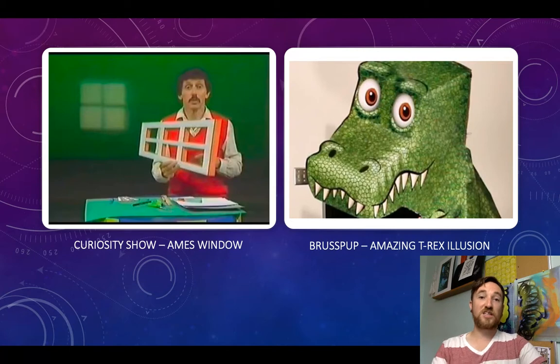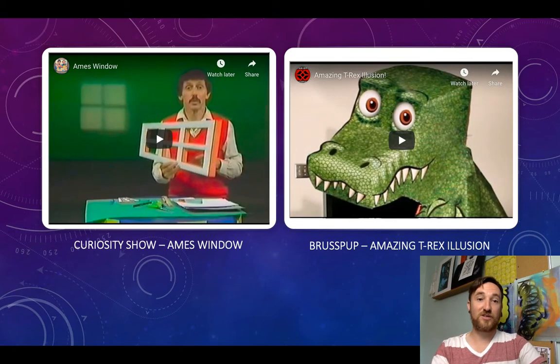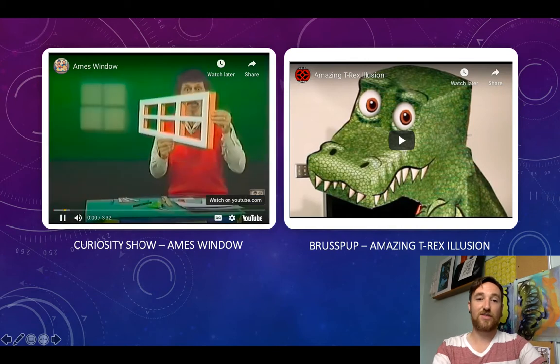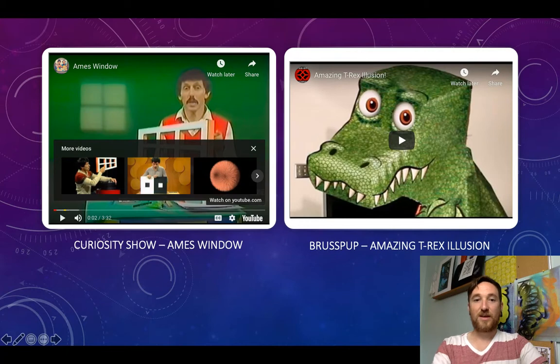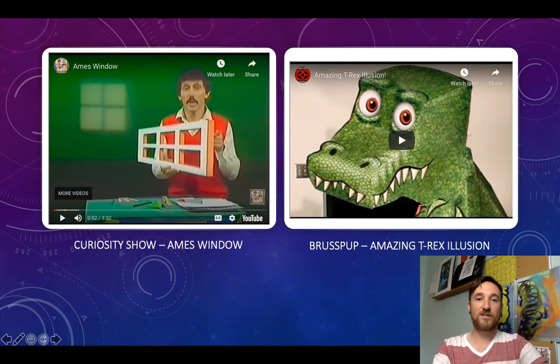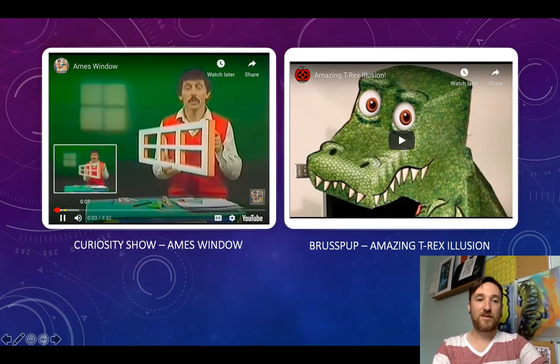So here's a couple others that I love to show students as well, just to kind of continue that idea and that thought. The strangest window in the entire world. It's called the Ames window.